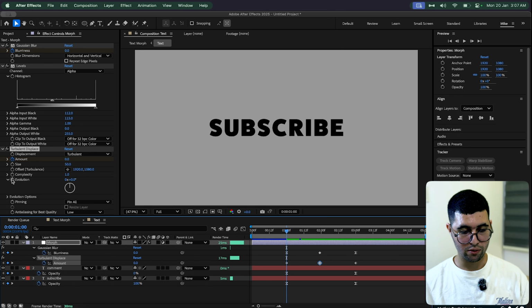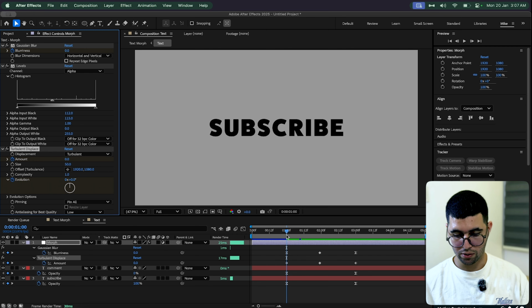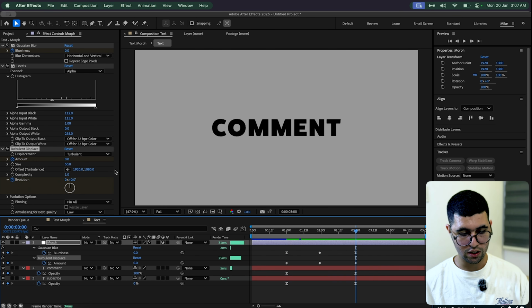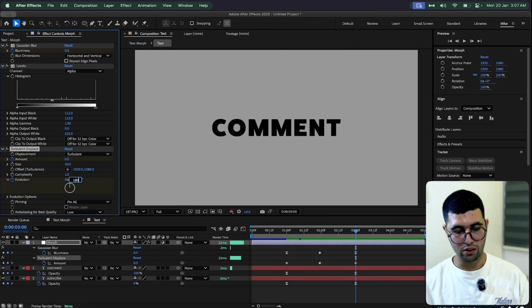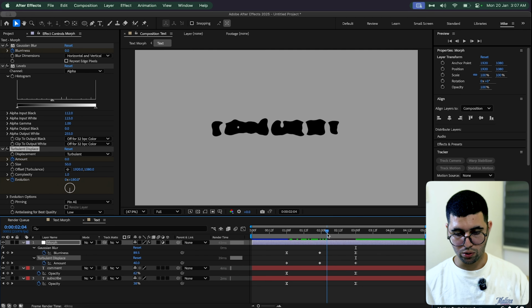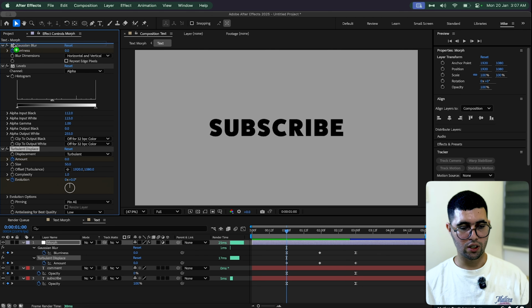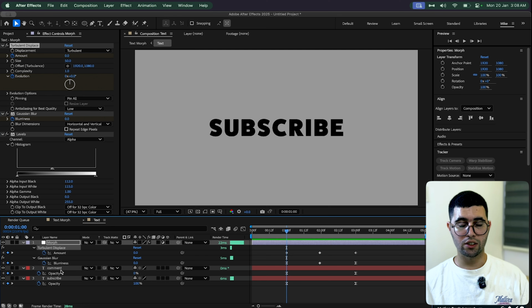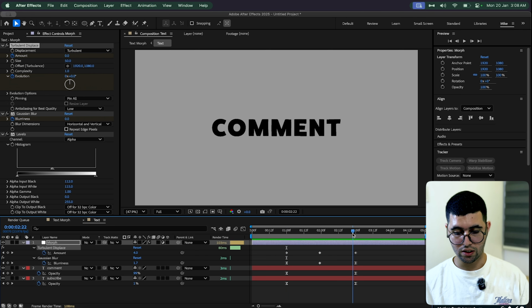So let's create a keyframe for the evolution at 0% at the beginning, and let's go to the end and make it right around 180, just so it's moving as well. And let's just pull this right on top of everything as well. And as you can see, you can actually change the text to whatever you want.